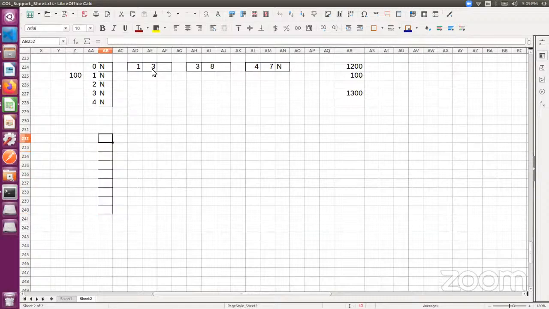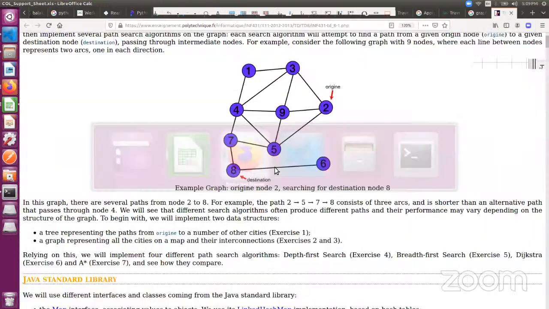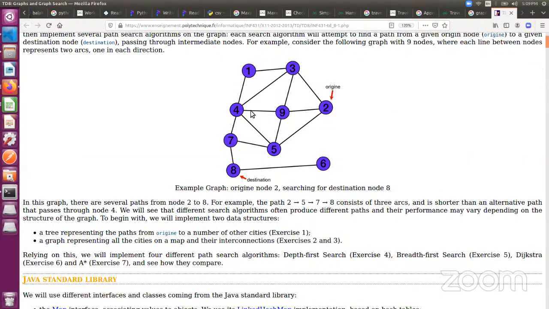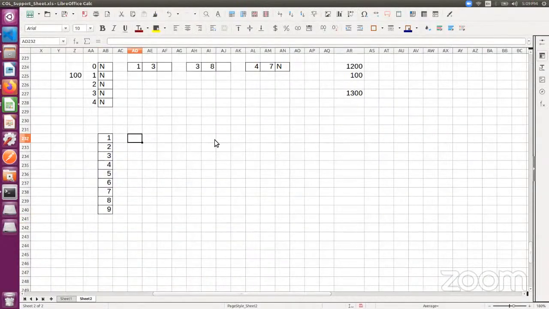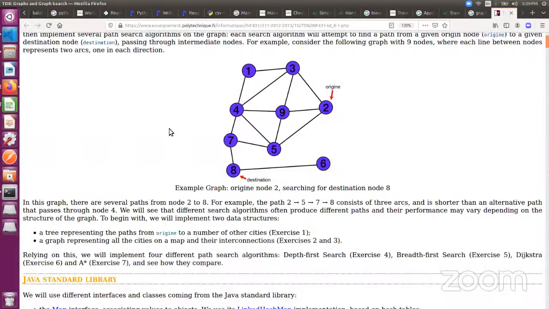As of now, don't worry about the link. Just write 1, 2, 3, 4, 5, 6, 7, 8, 9. This is an unweighted graph. Now here you're going to write whatever nodes are connected to 1. That's it. The nodes connected to 1 are 3 and 4. It is better if you write it in ascending order.